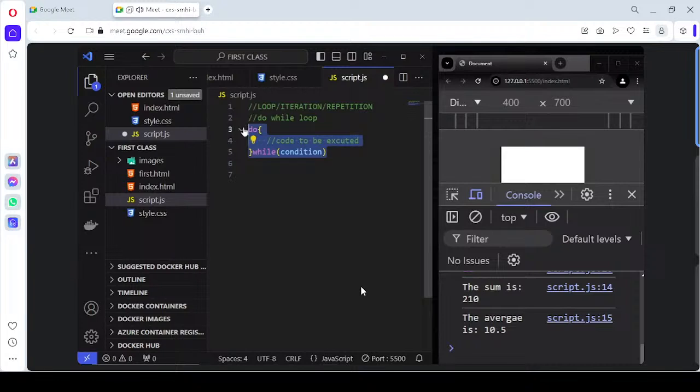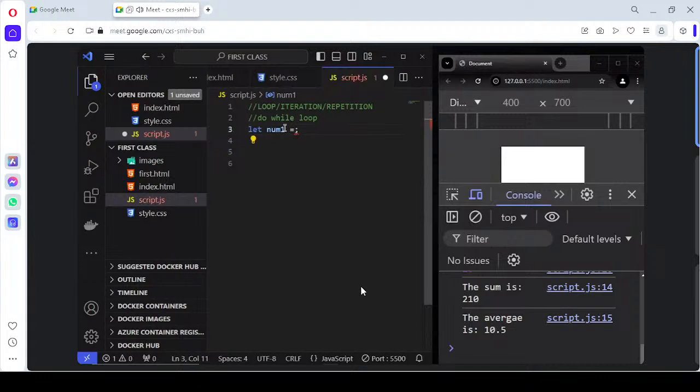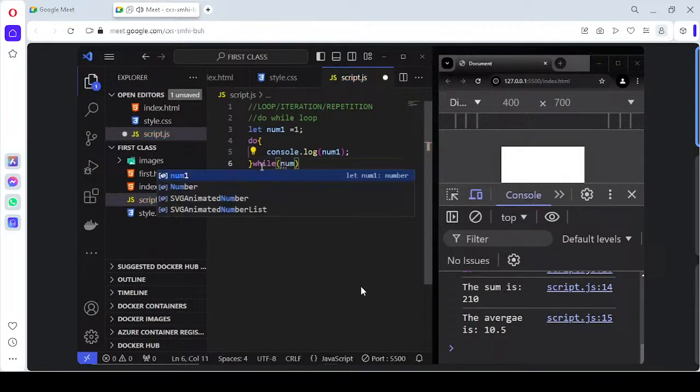Let me transition from the real world example to a code example using the do while loop. So we'll use variables like we were using: let num1 equals 1, and then do, open the brace, then console.log num1 to print, then we have our condition, while in brackets. So the condition will be at the end: num1 is less than or equal to 20. Okay, then let's save and see our output.